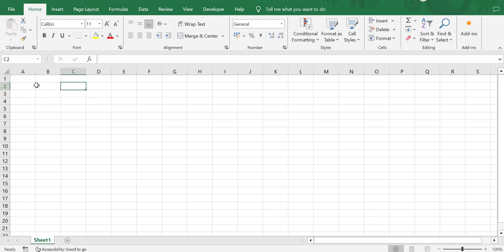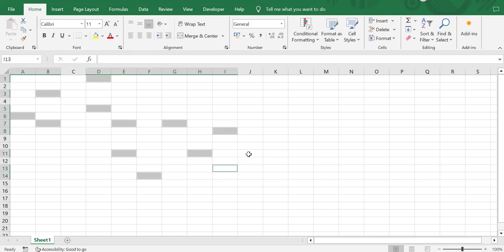So I want to select multiple cells. How can I select them? Press Control. I'm again saying, press Control. Then you can select any number of cells. Whatever cells you want, you can select.